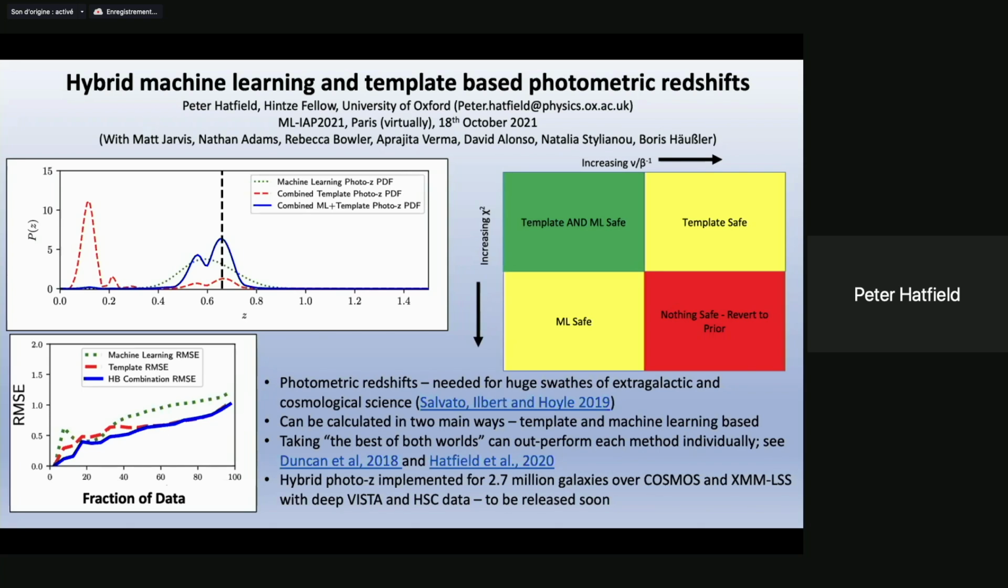So the plot on the top left shows, in red, what template fitting would have predicted. Green is what you would have got from the machine learning, and then blue shows the combined, and the black dashed line is what the true spectroscopic redshift was. So you can use the machine learning as a tiebreaker between different peaks in the PDF. And the bottom left shows the RMS for the 3 different methods, and it shows that the blue, which is the combined method, can outperform each of them individually.